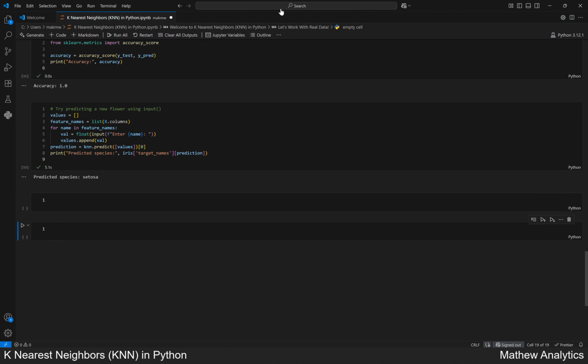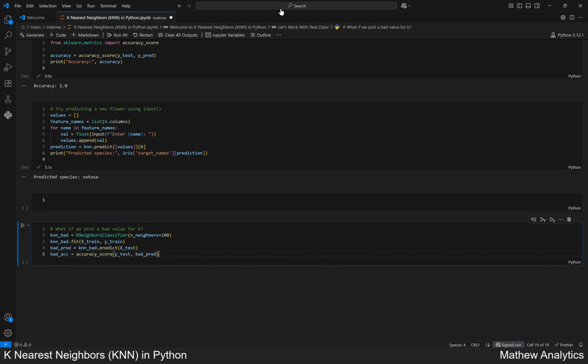Now let us see what happens when k is too big. This line warns us we are choosing a poor k value. We set k to 100 neighbors, much higher than before. We train the model again with the big K. We predict on the test data. We check the accuracy with our metric. We print the result with the new K value. Running the cell now. Very big K is not usually helpful in KNN.